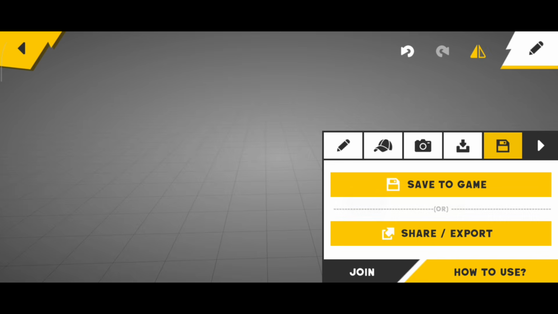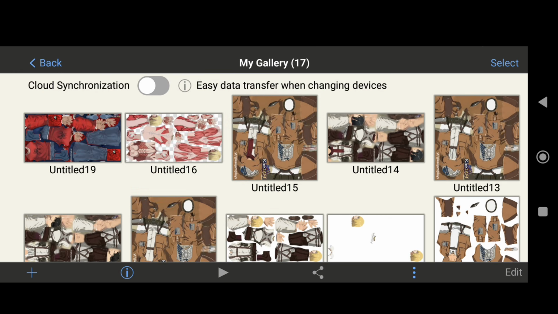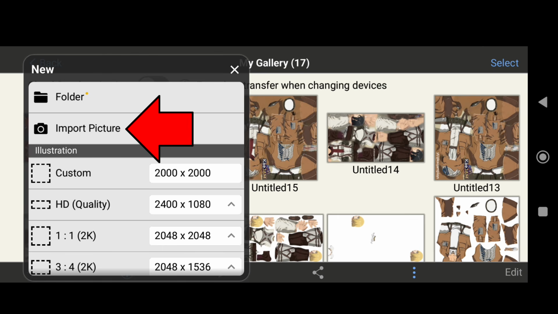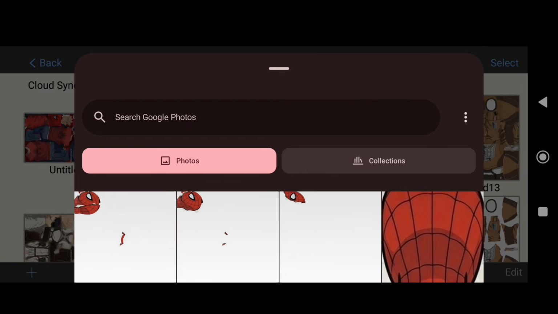With that, we're now finished with the back part of the head. Let's export it now. Then, let's open our drawing tool. I'll be using ibisPaint X for this tutorial. Create a new project using the first image we exported, which is the front-facing head texture.